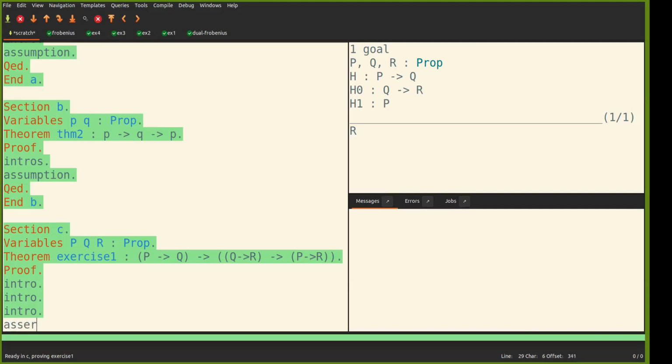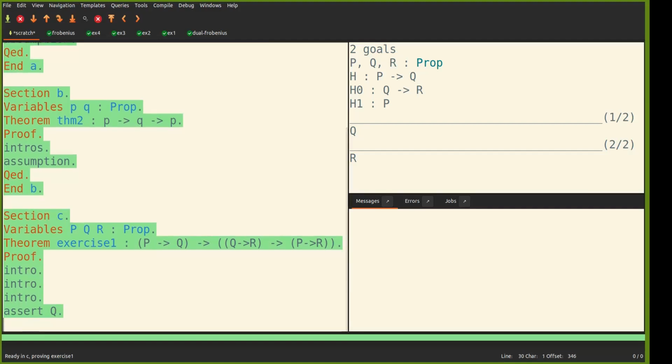So I can write assert Q, okay? And this means that I want to prove Q, and then I want to just prove this as a lemma, and then I want to use it in the proof of R later on. So when I say assert Q, it says, okay, now prove Q. Okay, how am I going to prove Q?